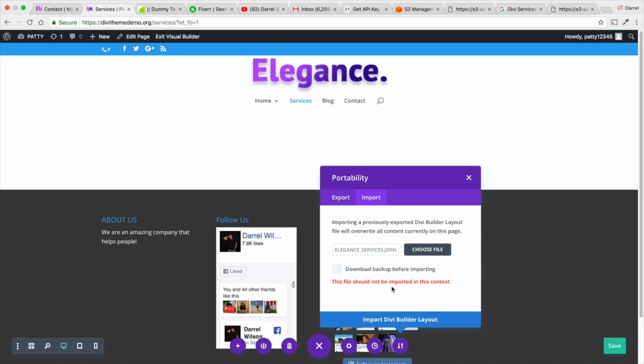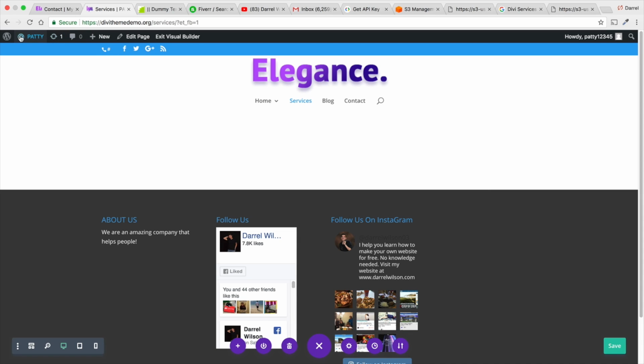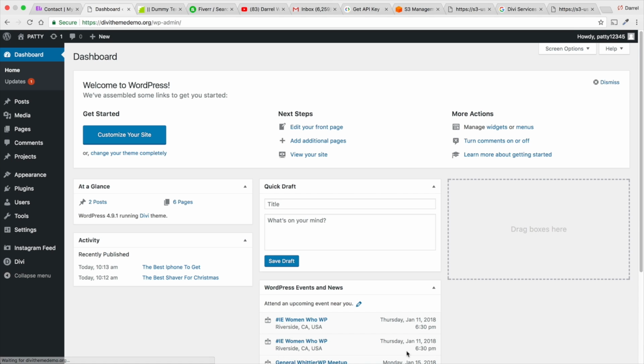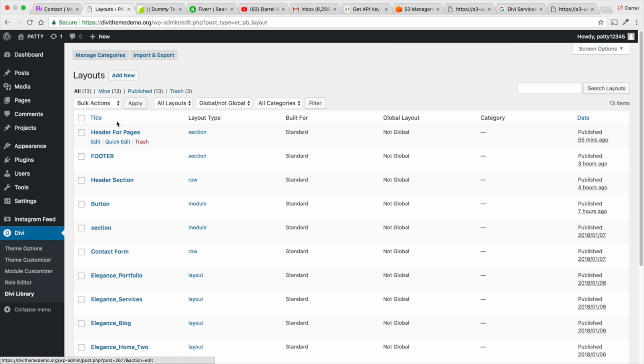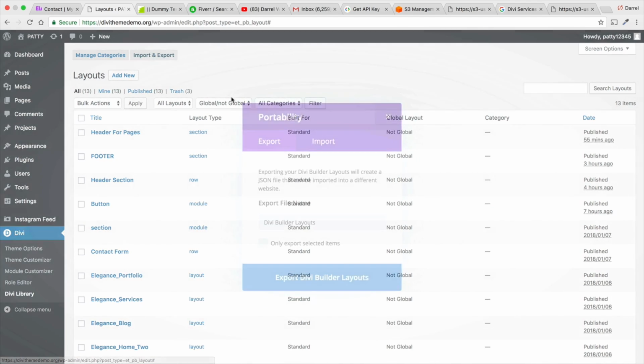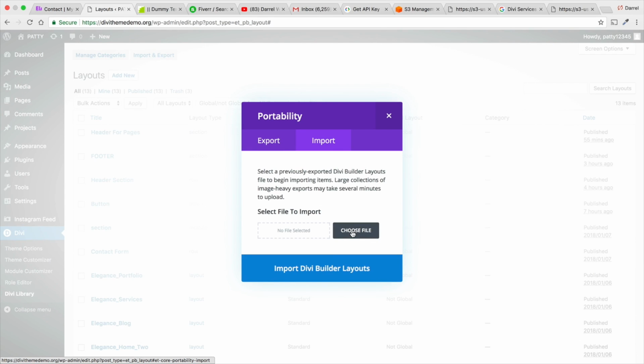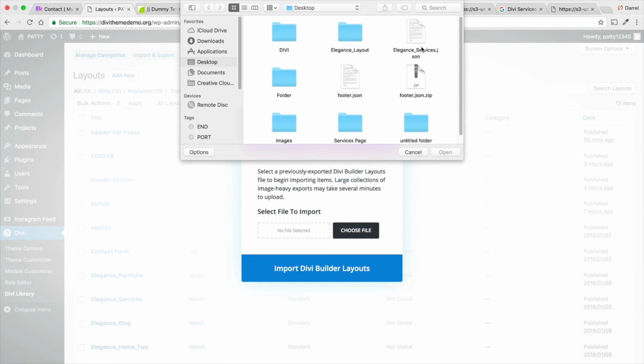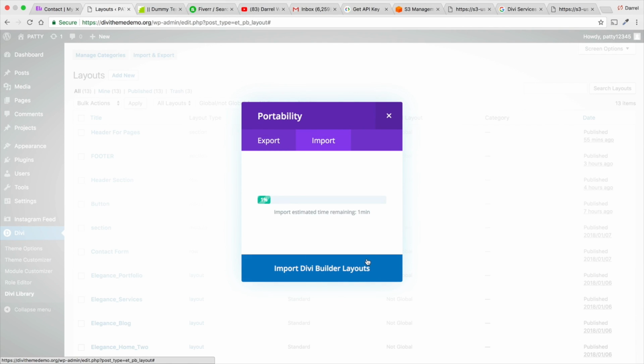Now, if it doesn't work, see how it says this should not be imported by this, etc. You can just go to the Divi library. I hope they fix that because that's the reason it's there, but sometimes it just does not work. So right here, I'm going to go to add new, import and export, go to import and choose the file, then find the Elegant Services file and import that layout right there.